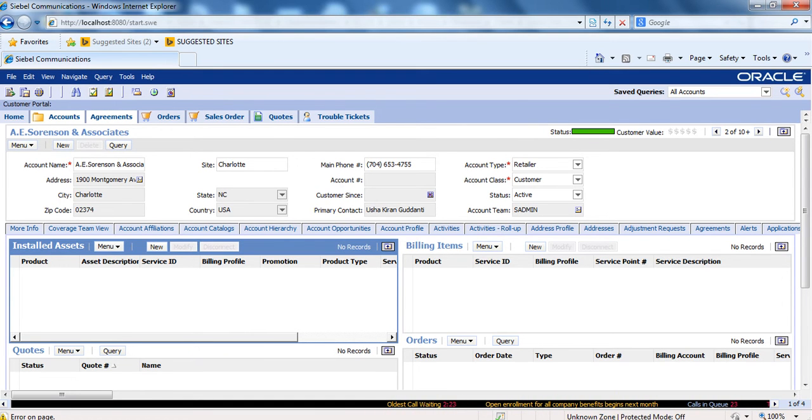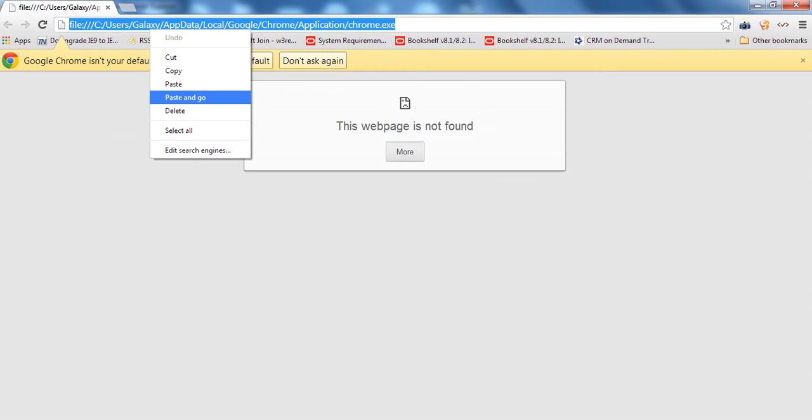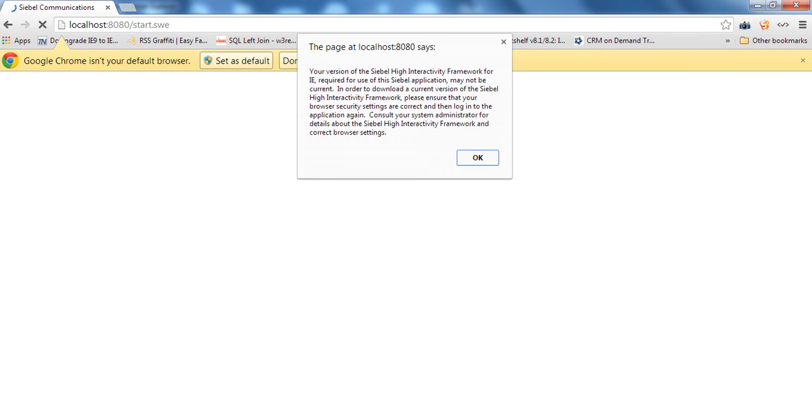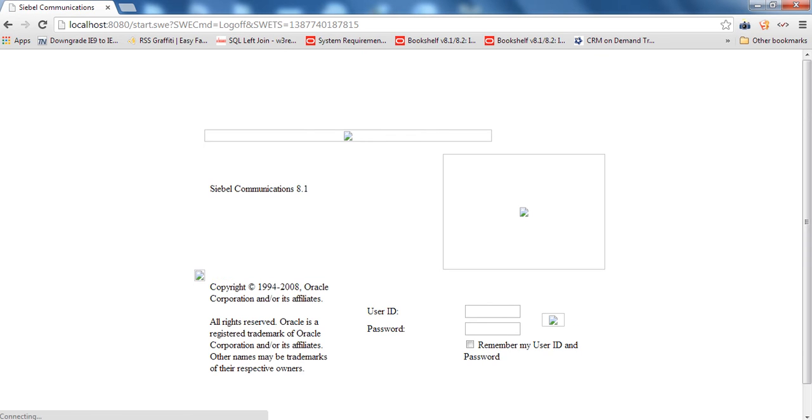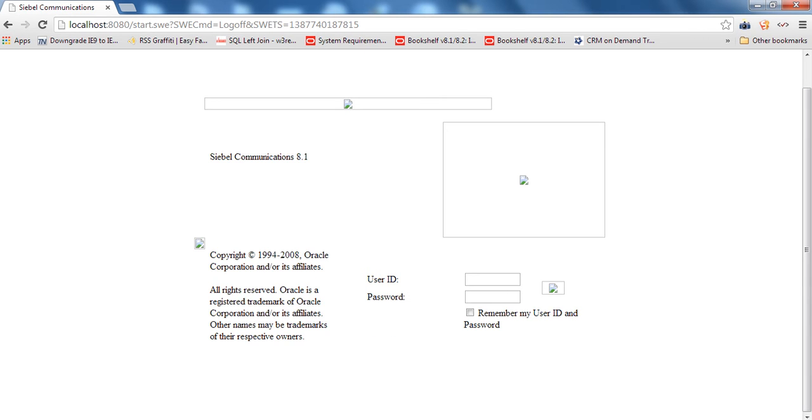But in case you want to work with Siebel using, for example, Chrome, does it work? Let me just test it. You can see here this page at localhost says a highly interactive framework for IE is required to use this Siebel application. So there's no ActiveX support here, so the application might crash. As you can see here, we couldn't log in because the system doesn't meet our requirement.